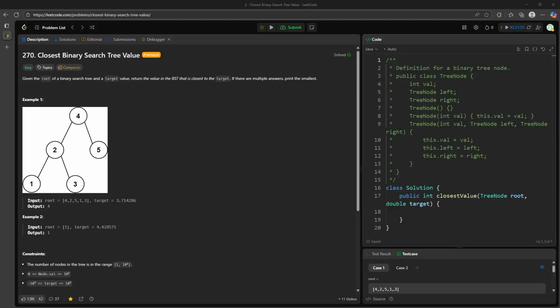So this is the closest binary search tree value. You're given a root, and what you want to do is find out the smallest one that's close to the target. So it has to be the smallest one.